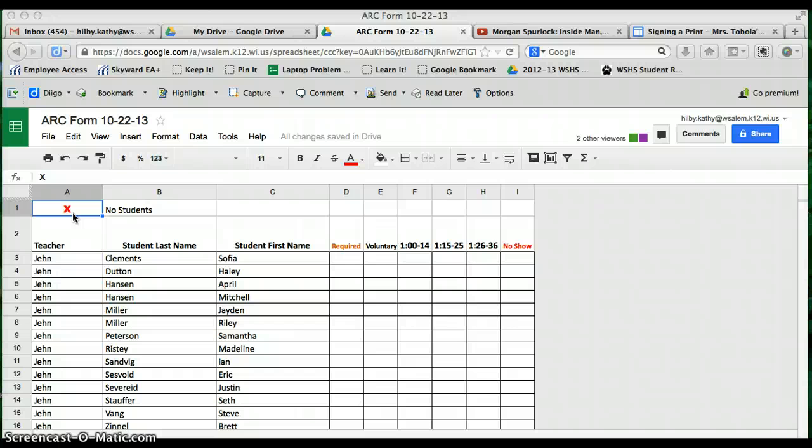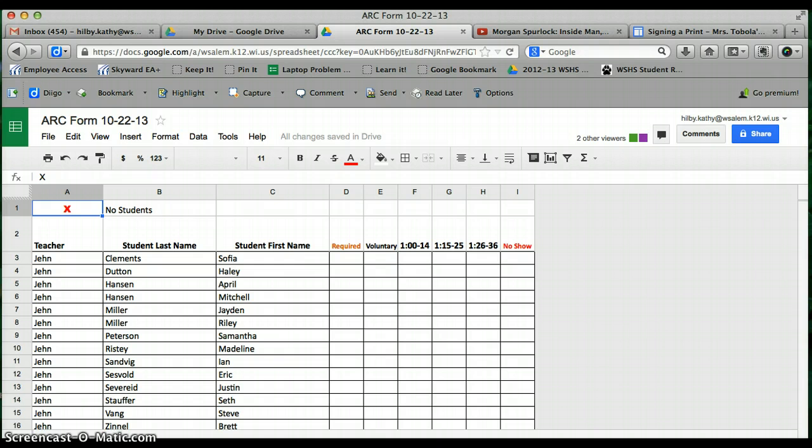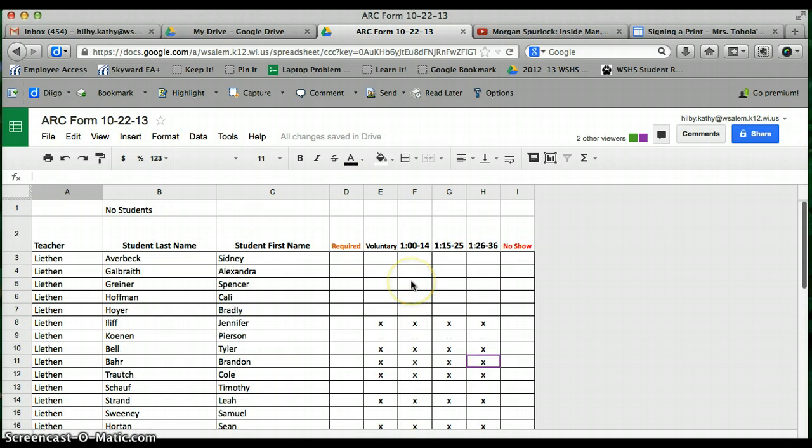If someone has been gone, there may be an ARC slip turned into the office, and then if that's the case, then you have to enter that information in. Students put in an actual time that they arrived and a time that they sign out. We just put X's. So as we're entering information, if a teacher requests them to be there, we put an X here. Most of them are voluntary, and then if they're in these time slots, we just put an X.